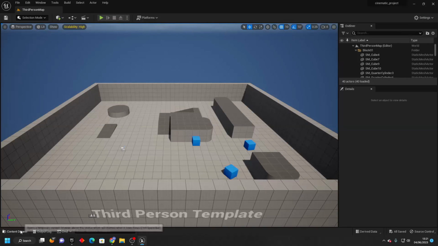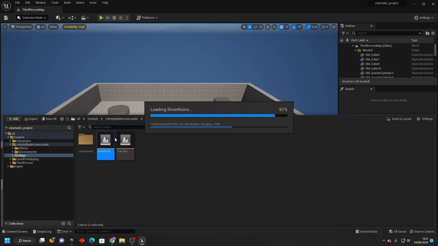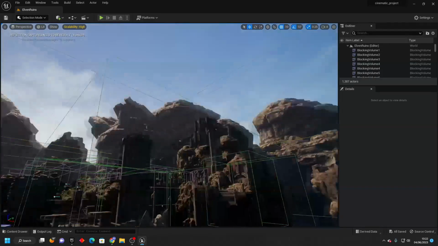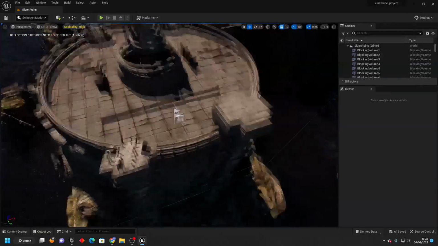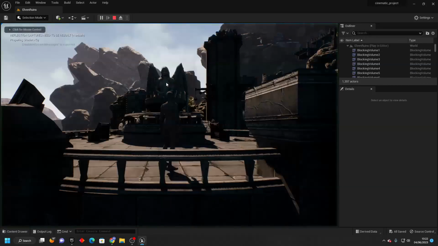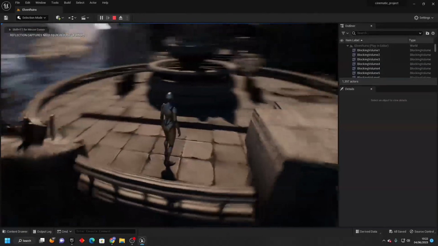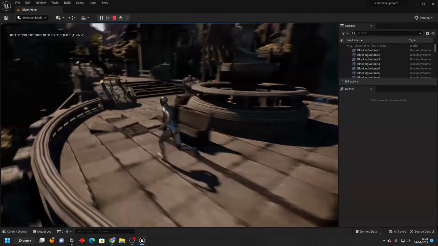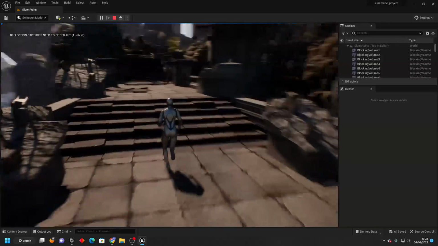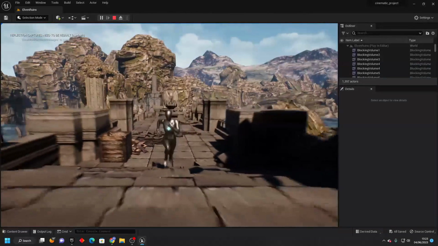Now if I go to my content drawer, there should be a folder called Infinity Blade Grasslands. Just go over to Maps and go to the Elven Ruins. Once the map loads, it should look something like this, and our player character starts here. If I click the play button, I start off as the third person mannequin in this level, and it looks like a nice level. So this is where we're going to be creating our cinematics in the upcoming lectures.